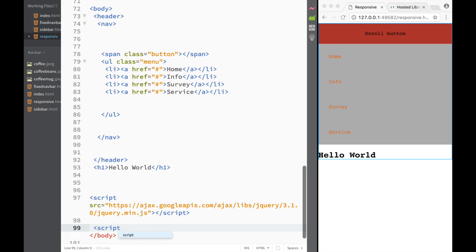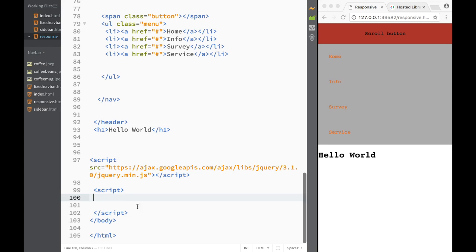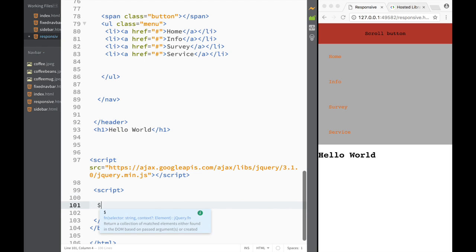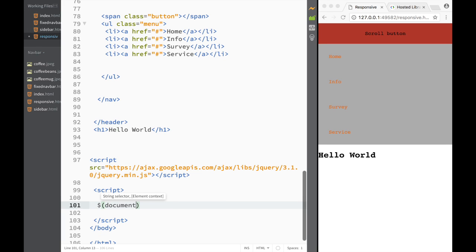Again, one more script tags, and within the script tags, we're obviously going to write a jQuery function that we would want to do. But with jQuery, the first thing we always need to write is this function over here. Then we write document, and we say that when the document is ready, we want our function to run. So we write document ready, and then a function over here.